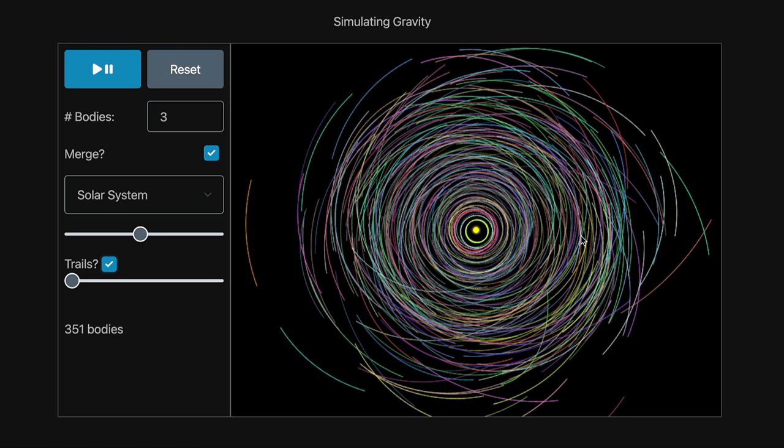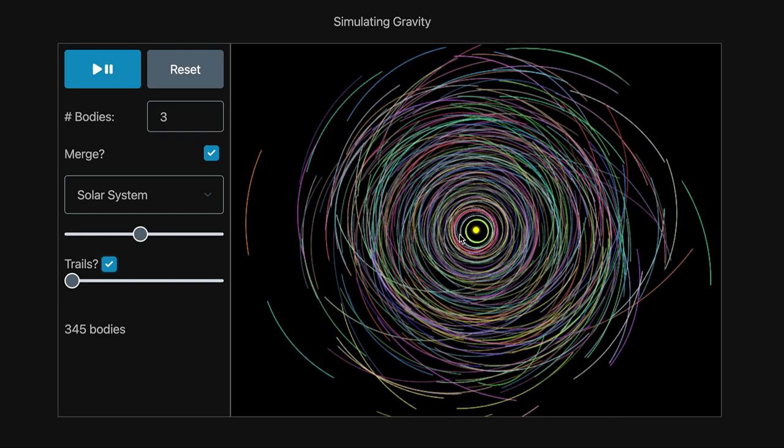But anyway, this is the little gravity simulator I made, so I thought I'd give a quick demo for it.